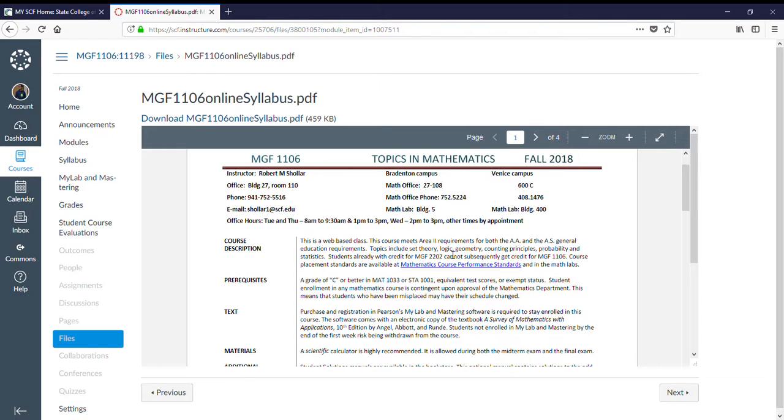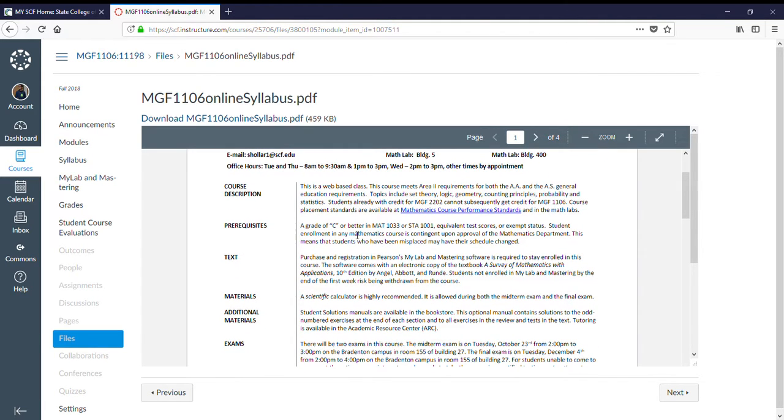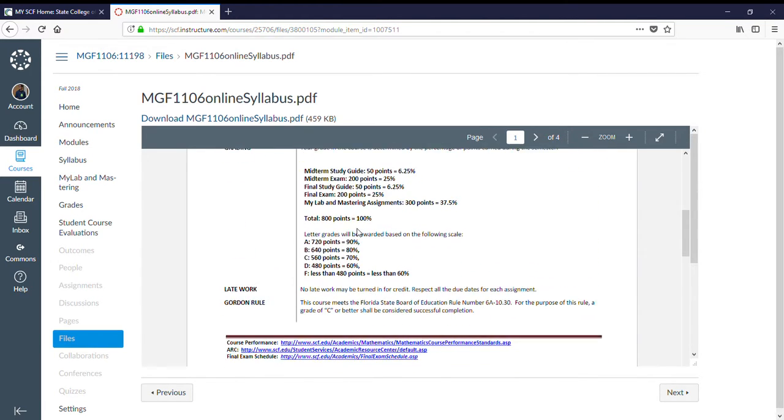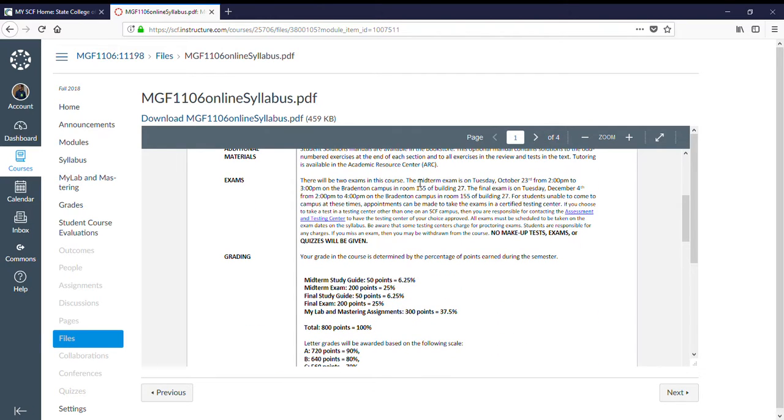There's really not a whole lot as far as exams or anything that you have to be here for. It's a lot of MyMathLab. Basically everything's done in the MyMathLab. So read through the syllabus. I'm not going to go through it really except for these two very important dates.